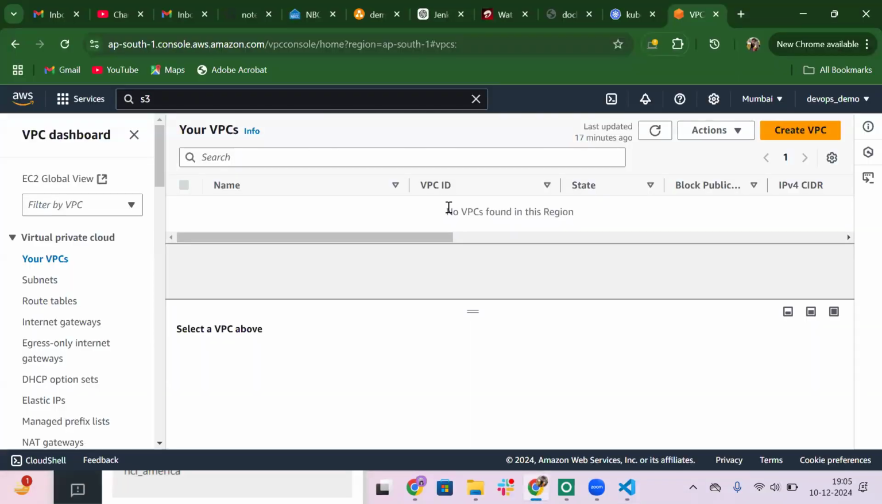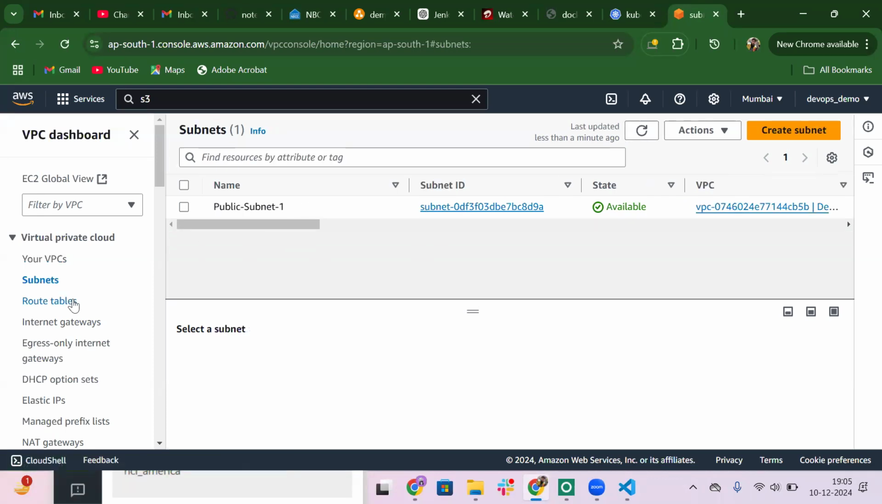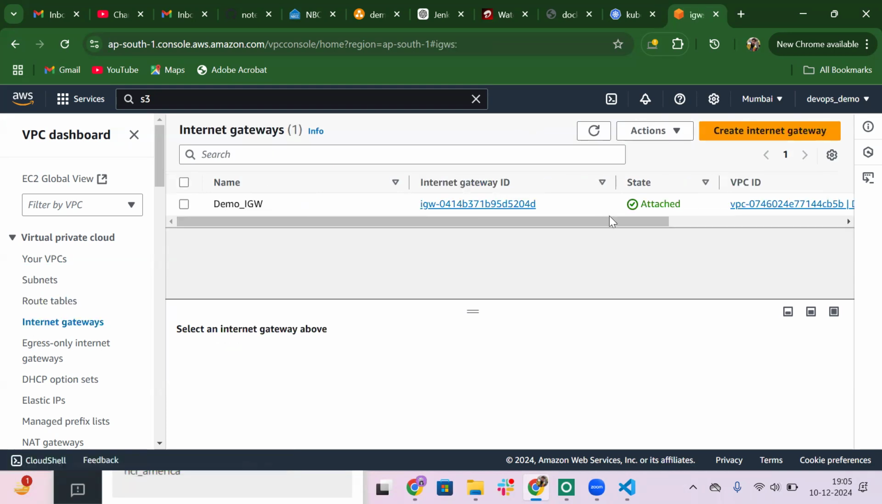So let's go to the console and I will just refresh the AWS console. Demo VPC has been created. Public subnet one is created. One route table has been created, and one internet gateway should be created and attached to the VPC. So fine, everything has been created.